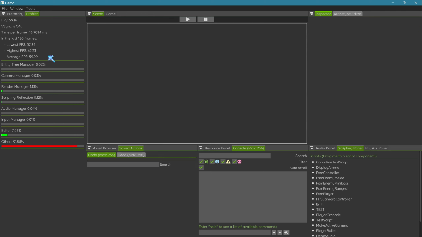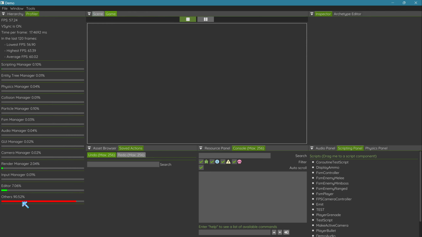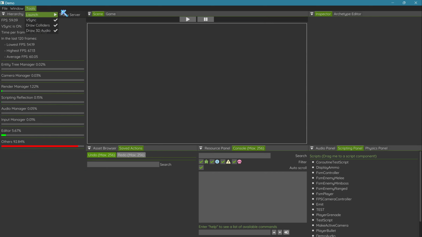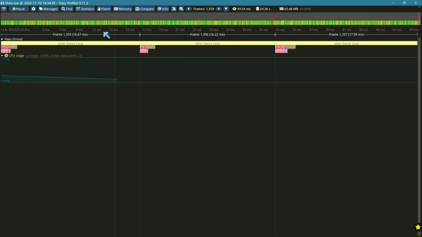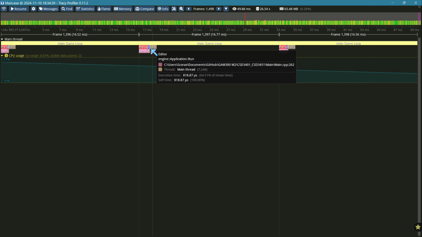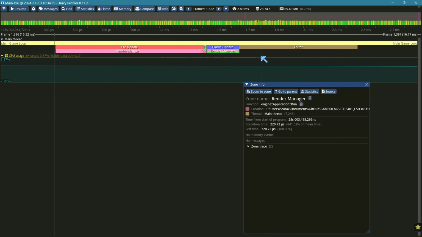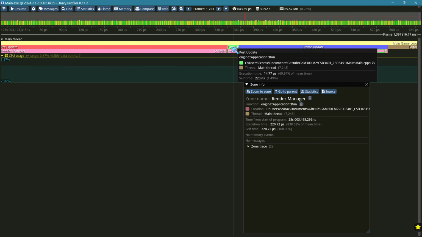Over here you can see the profiler, and if we play the game, you'll see more managers being run. We can also launch Tracy directly from our engine, and we can pause to see the amount of time each system is taking up as such.